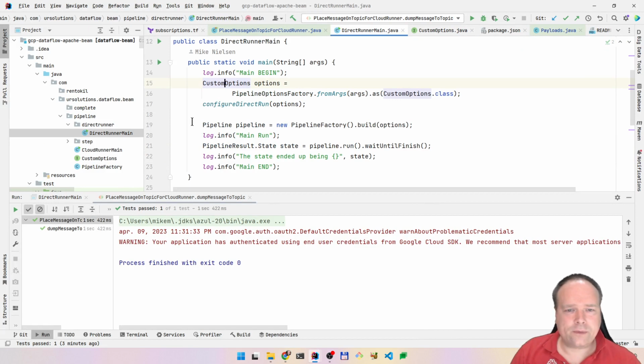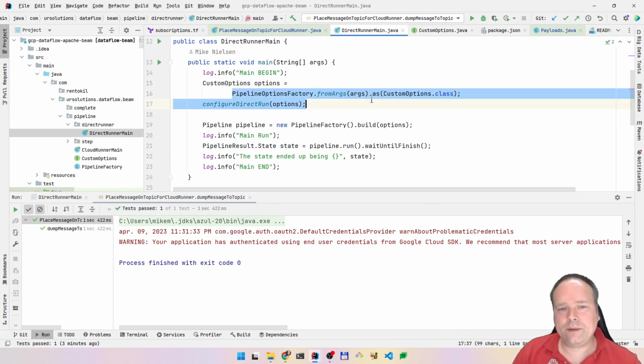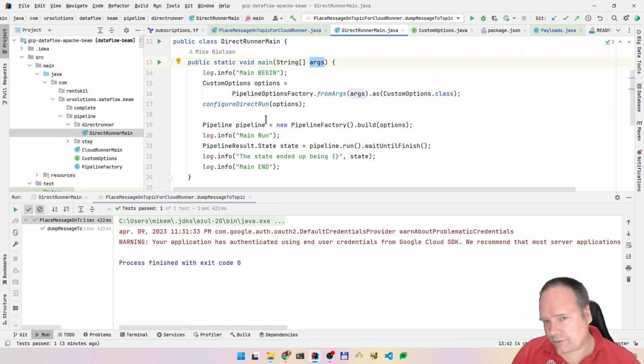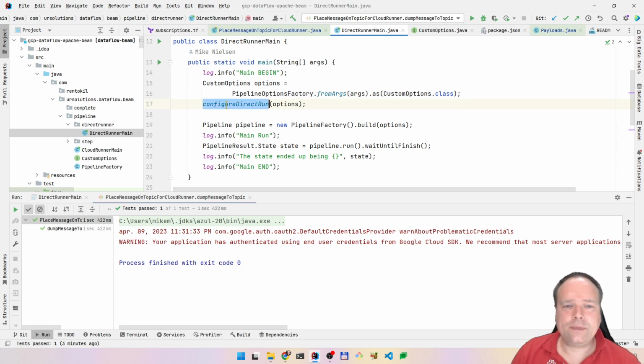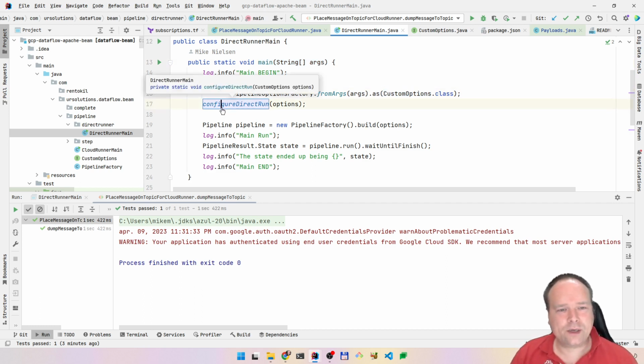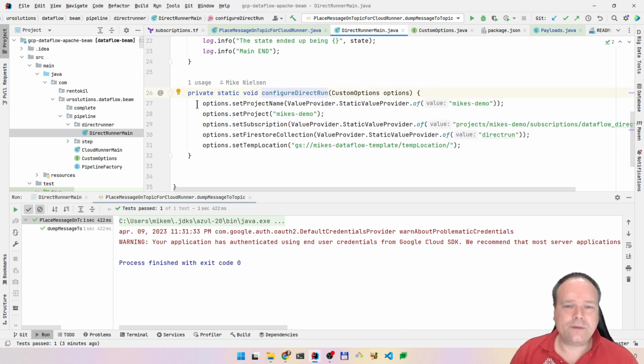Let us go back to the direct runner right here, and I create a new pipeline options from the factory, and I use the incoming arguments. That means that if we place some arguments on the main, then those will also be used. And then we say convert or cast that into custom options. And that's it actually. Because I know that I don't want to use the command line args to set all of those options up, I just want to hardcode them when I'm running locally, right? I just want to hardcode them, and that is exactly what I do in this configure direct run right here.